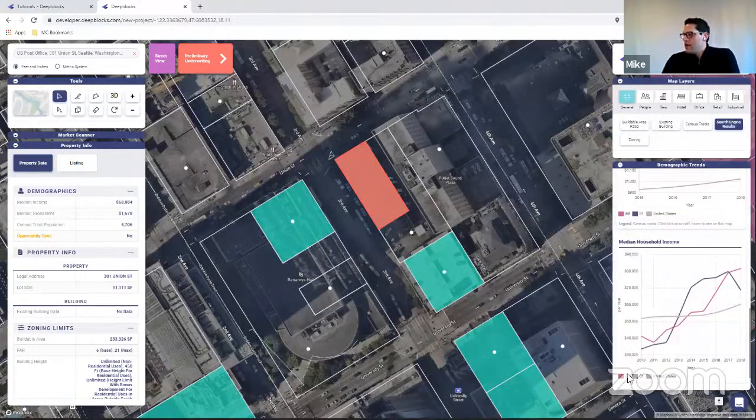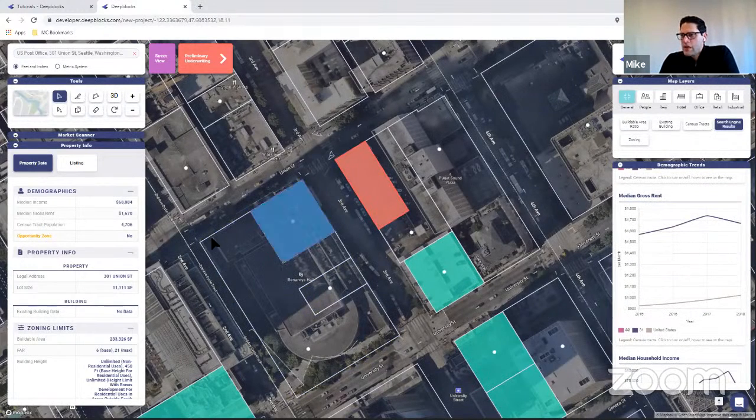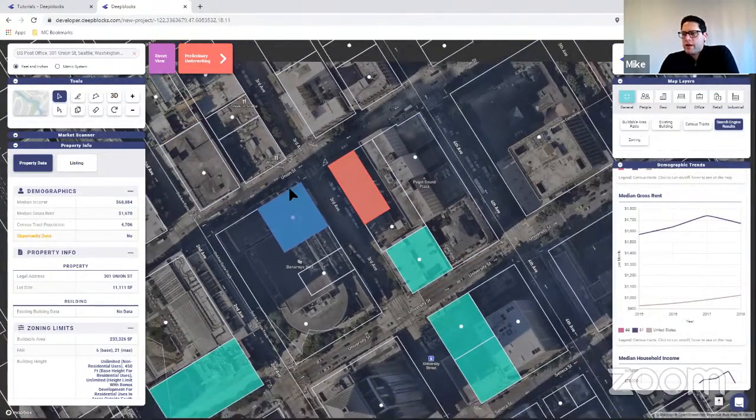So these are just nice key trending figures to really understand and analyze a particular market, and get a good idea of the trends that we're seeing for a particular area. And this is for the census tracts in Seattle at the moment. So again, that highlights and shows you the various parcels that are coming up.